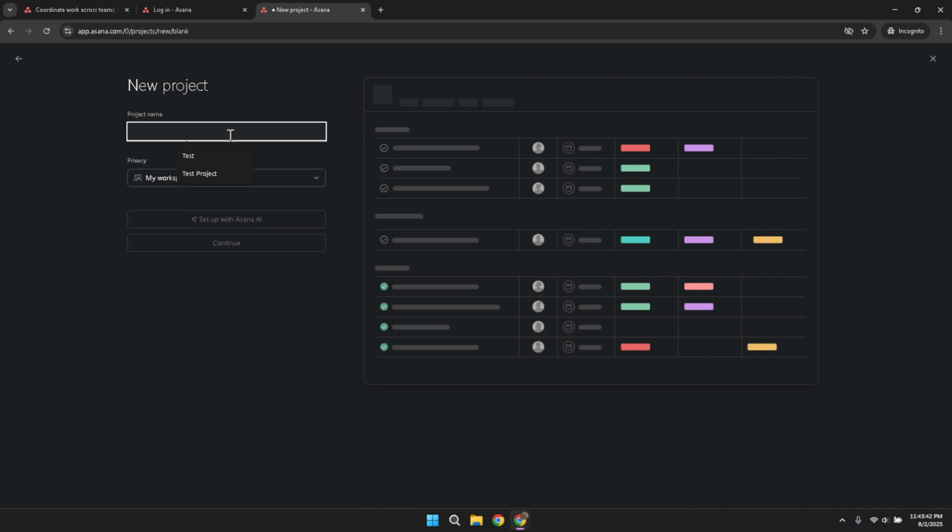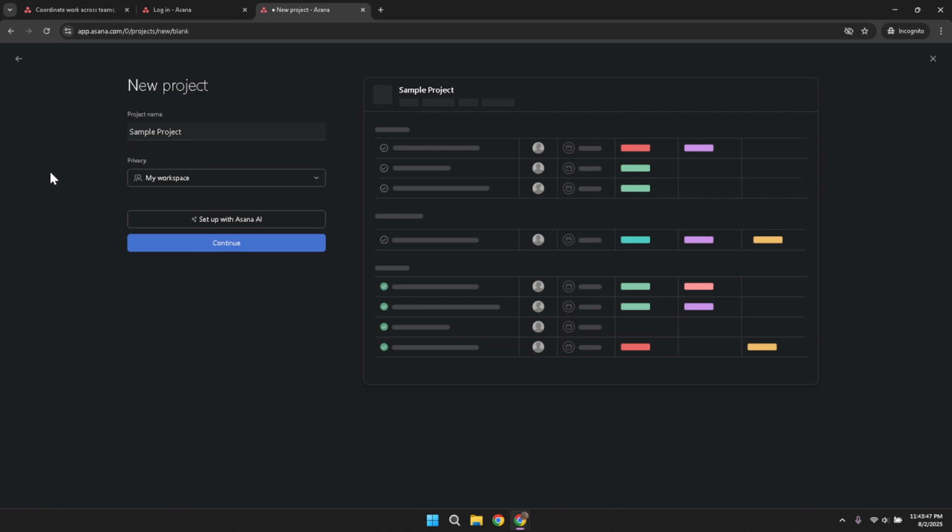When the new window pops up, it will prompt you to enter a project name. Make sure to choose something descriptive that encapsulates the purpose or goal of the project to help everyone stay focused and aligned. After naming your project, it's crucial to decide on the privacy settings.